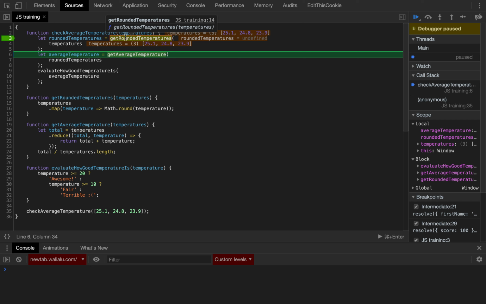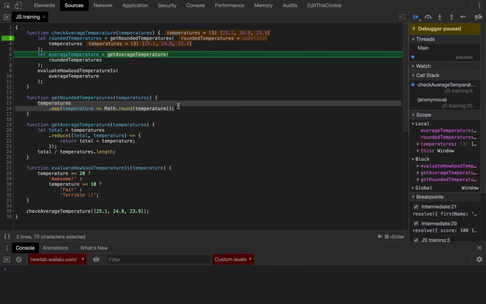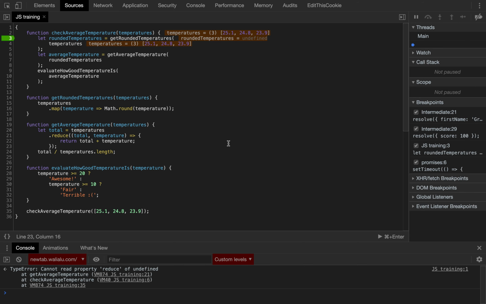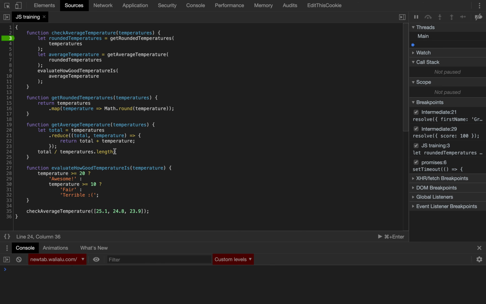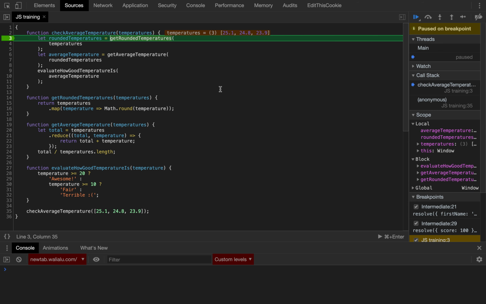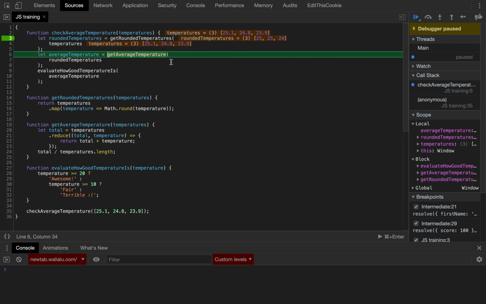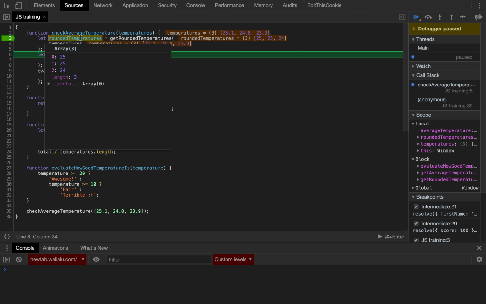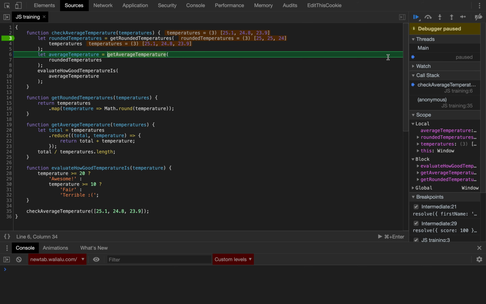So why is it undefined? Because of getRoundedTemperatures, let's pay attention. We have a function that is doing some tricks, but ignoring the details of the function, we can hopefully easily see that the function is not returning anything, right? Let's add the return statement on the left hand side. Let's try again. So now, rounded temperatures, that looks much better. You see, now we are rounding the temperature values.